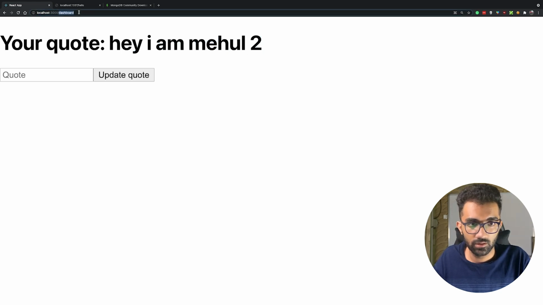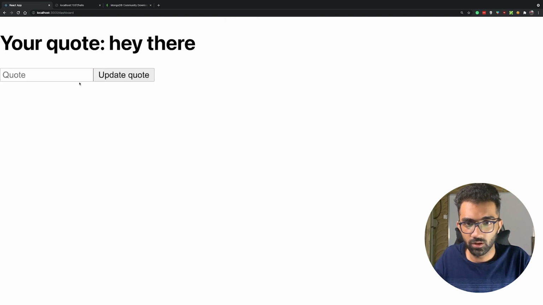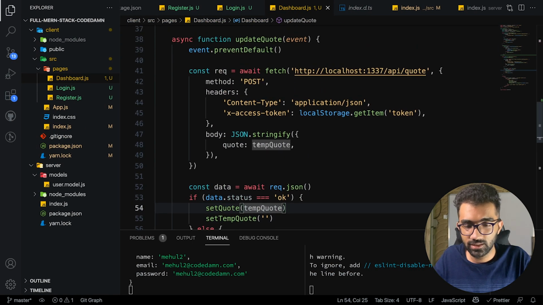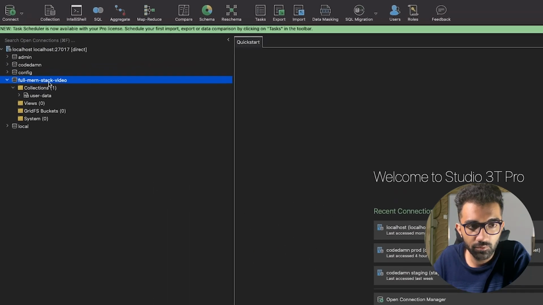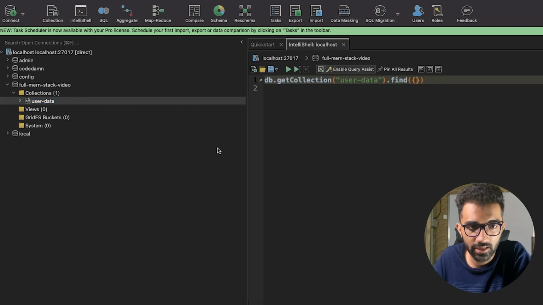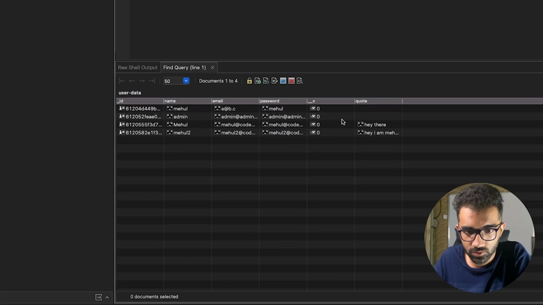That's awesome. Now if I go ahead and log in again, but with my original username and password, hit login, login successful, we still have the "hey there" code, right? And inside of the database, you can see that we have a full MERN stack database, and inside that we have a user data collection where we have all these records which we have created, right, with the code values.